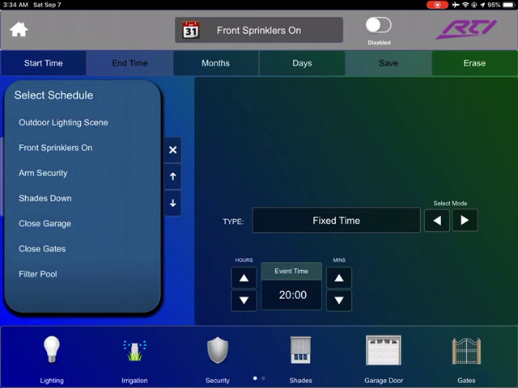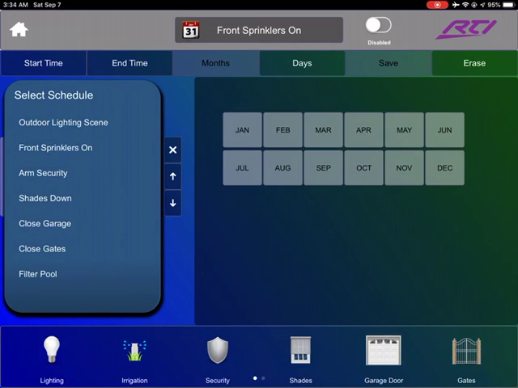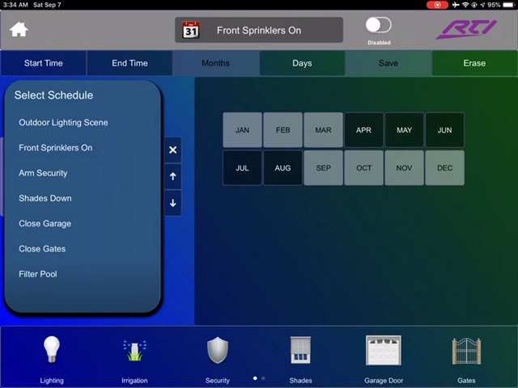I could also decide what months I want to put this in effect for. Now, normally people run sprinklers, depending on where you live, in places where there's winter, probably between April and September. And if you change your mind, you can just uncheck one, and now this schedule will run that sprinkler between May through September, between those hours I specified.